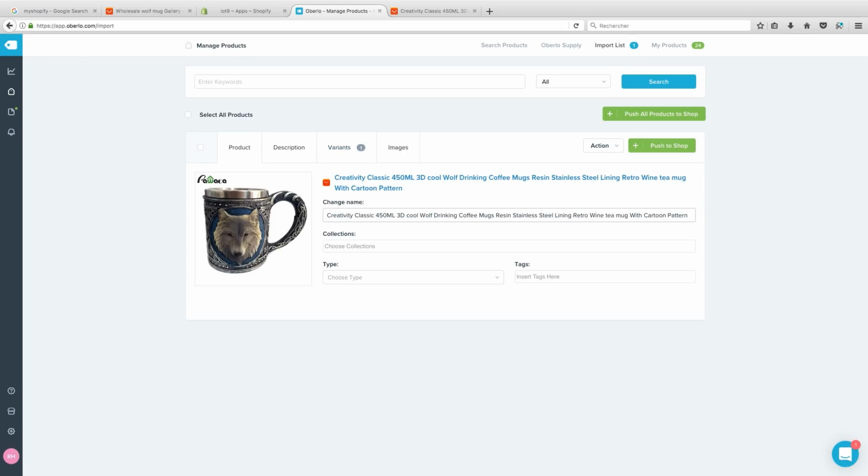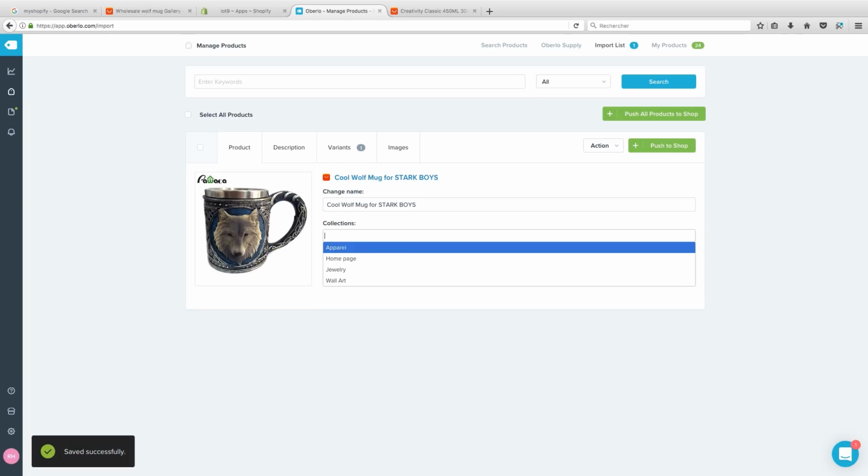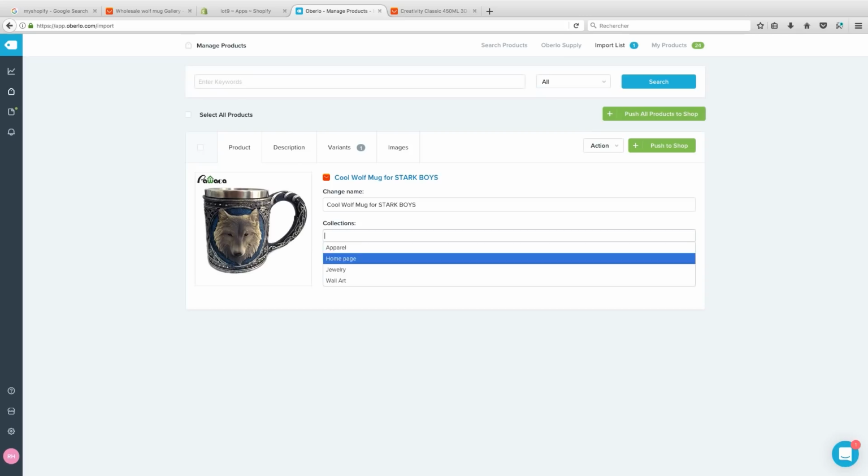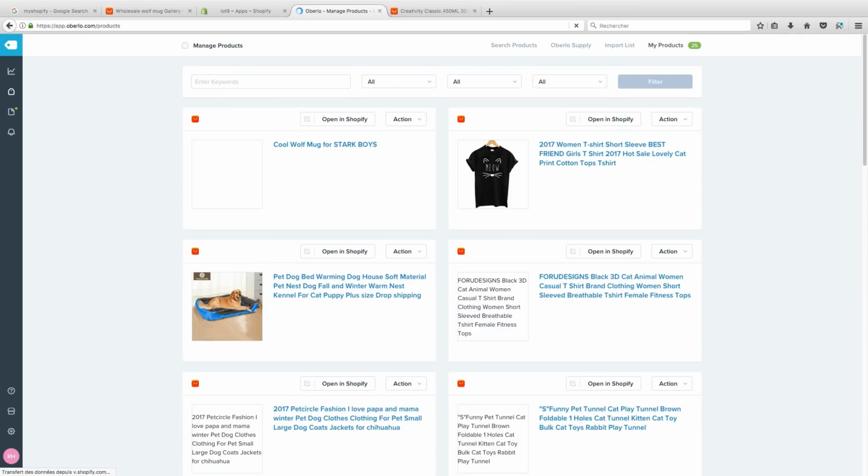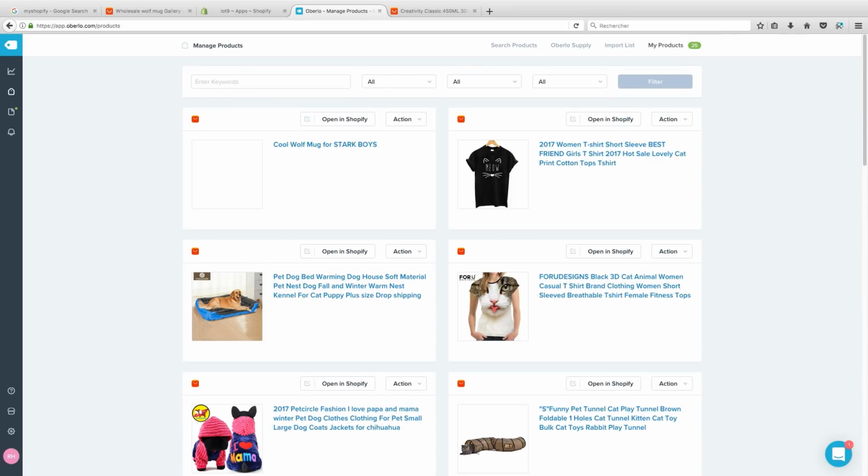Now, you want to change the name, right? So it'll be a cool wolf mug for Stark fans, whatever. Add a collection or choose a collection. That would be none of these, but anyways, and then just click on push to shop. And now, if you search products, or my product, excuse me, the wolf mug is right there.